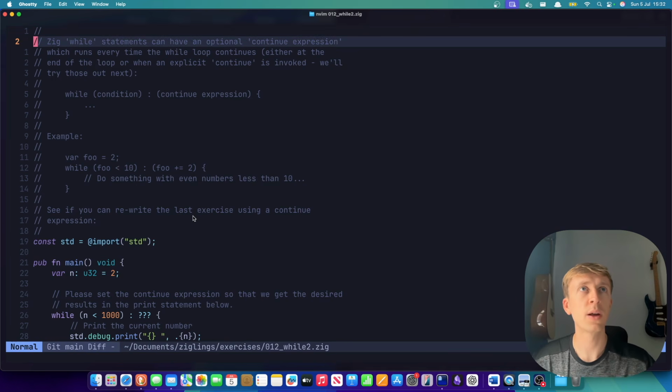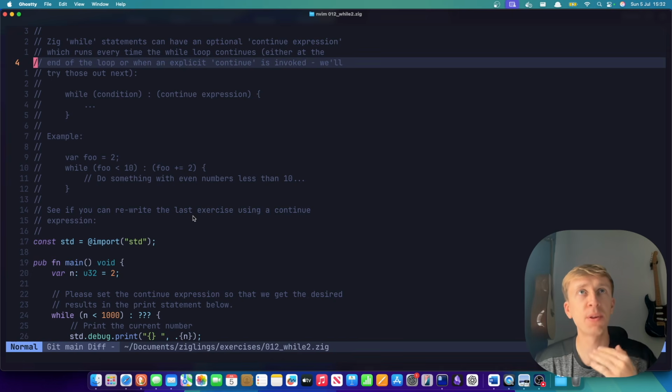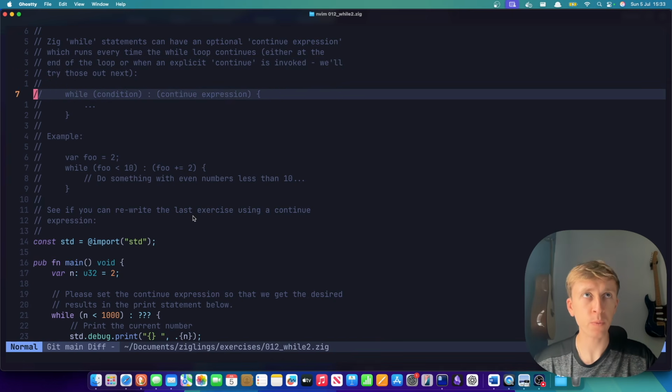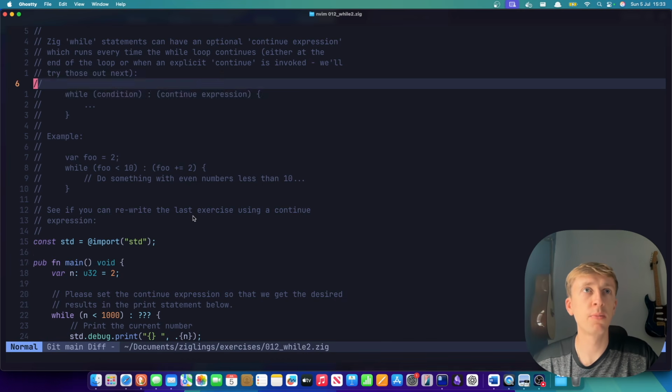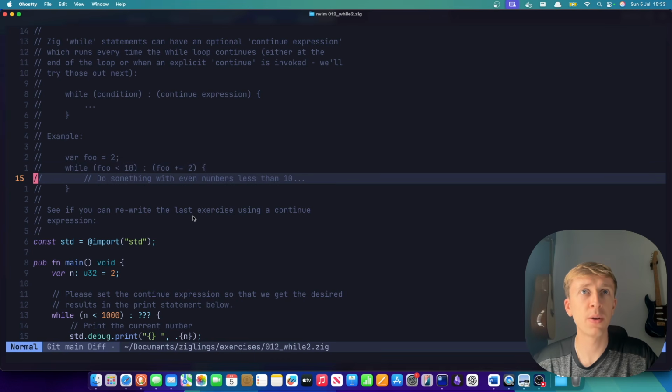So Zig while statements can have an optional continue expression, which runs every time the while loop continues, either at the end of the loop or when an explicit continue is invoked. We'll try those out next. So while condition, continue expression. It looks something like this: while foo is less than 10, we're going to do foo plus equals 2. So it's just incrementing the value every time we run the loop.